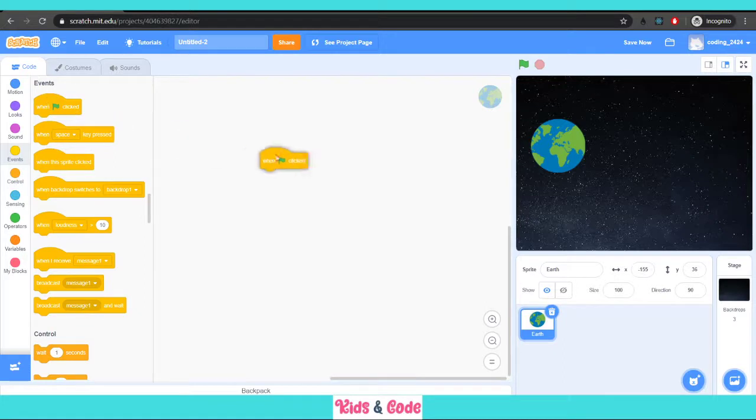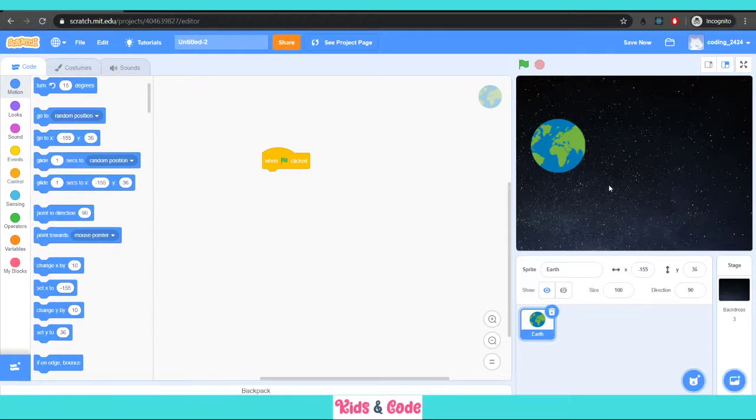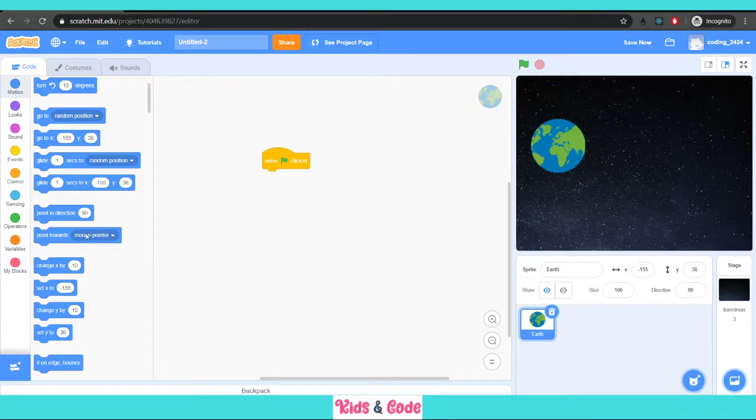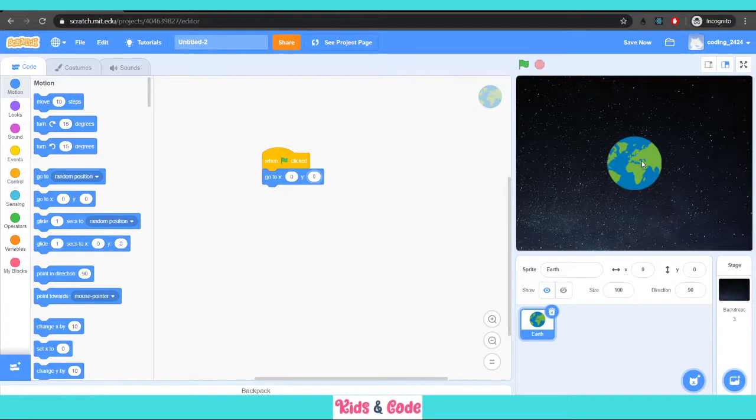We can say that when green flag is clicked, let me adjust it to an initial position. We want our earth to be at some position at the very start, and for that we can select this option which says go to x this, y this. We can set it to any position, but let me just say 0 and 0 to bring it at the very center. So whenever I click the green flag now, it will come at the center. If I move it also, if I click the green flag, it will come to center.